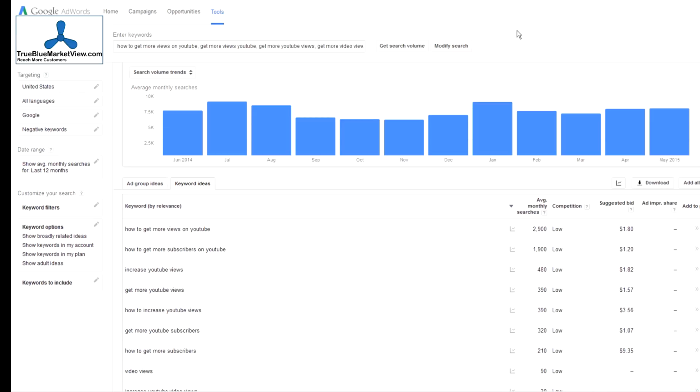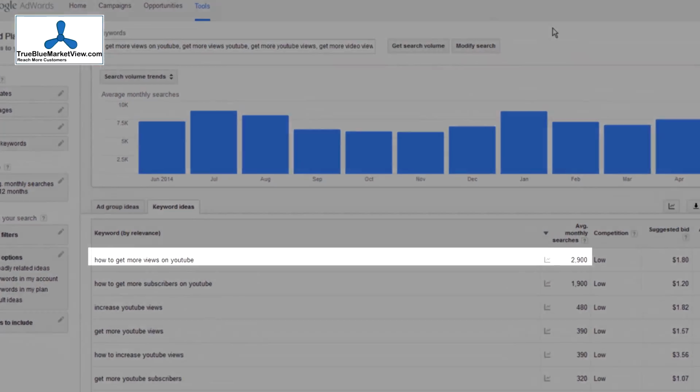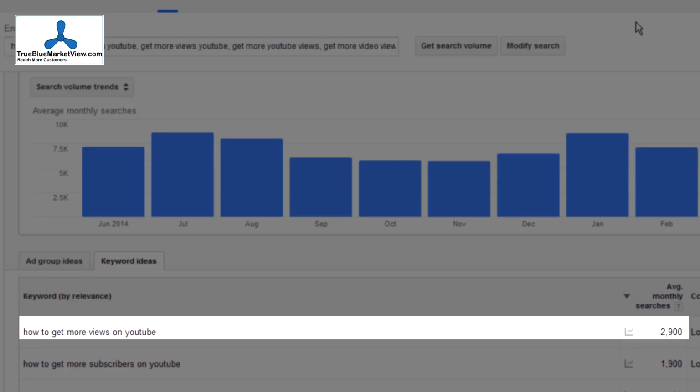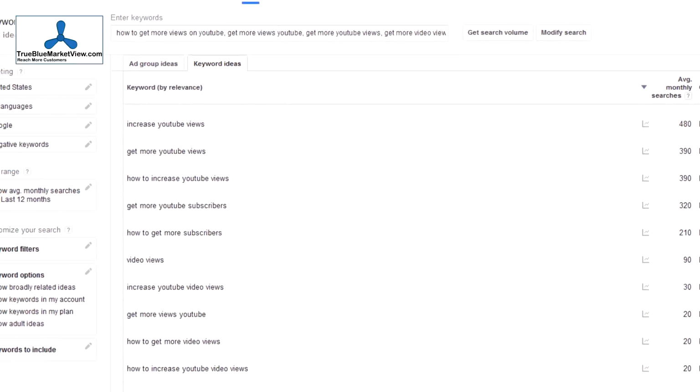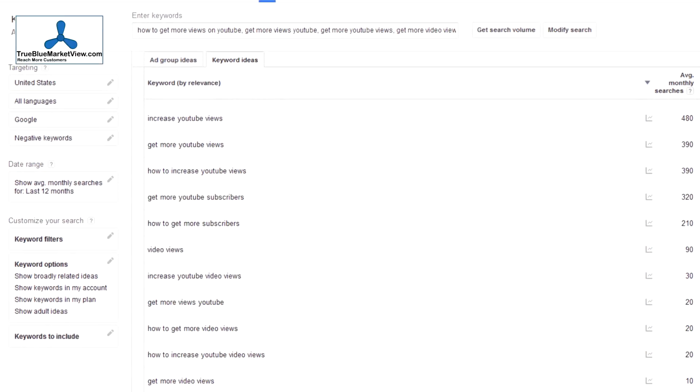For example, in this particular list of keywords that I entered manually, the most searches received from the list is for the long tail keyword phrase, how to get more views on YouTube, with an average monthly search volume of about 2,900 searches per month. As we can see, there are other related searches that receive search volume each month as well, but they don't have nearly as many searches each month.